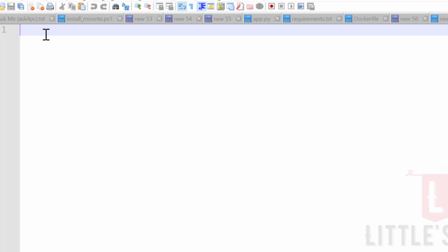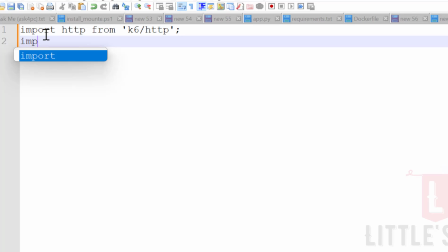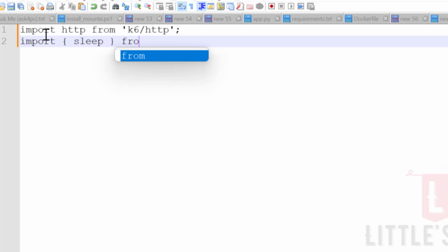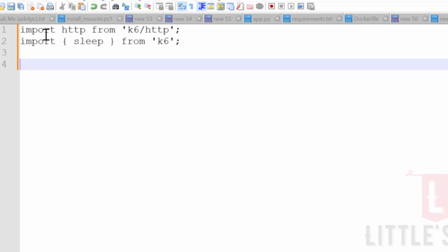Now we have completed our installation, and we will create a simple local script to do a test. This is basically testing an HTTPS URL, and to test that we will have to import http from k6/http, and then again I'm going to import sleep from k6, then close it with a semicolon, and then I'm going to export the default function.